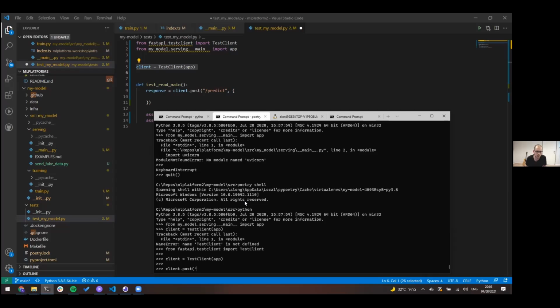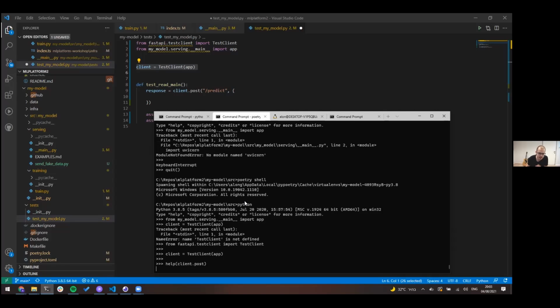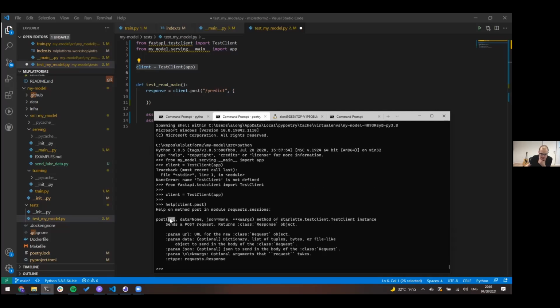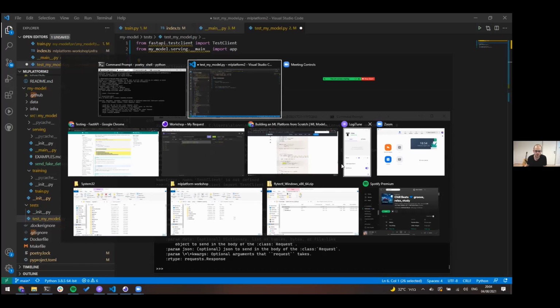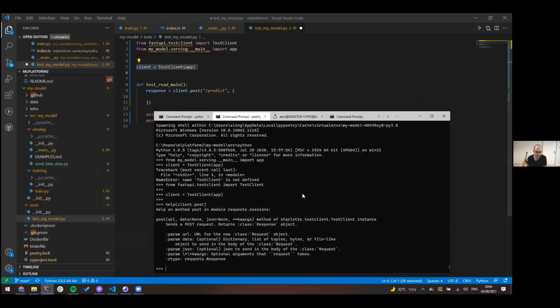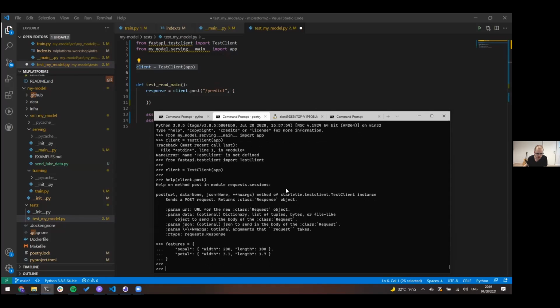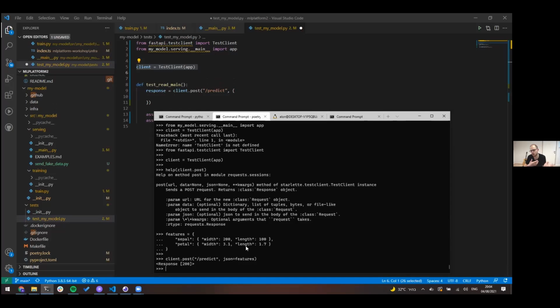Let's now try to see how we can make a fake prediction. Let's check the help of this function. Okay, so I see the first parameter is URL and the second parameter is a JSON. I can just pass a JSON to this thing. So it's pretty simple. Let's copy our features right here. This is just one example. And then let's do /predict, json equals features. Okay, and we have this, the request was successful, and right now we can check what was the actual response, what was the actual prediction.